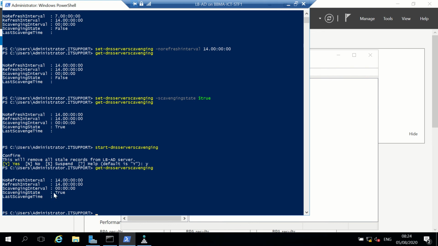Let's use the scavenging straight. So that's for the tick. Okay, so that's a quick one on DNS zone scavenging.